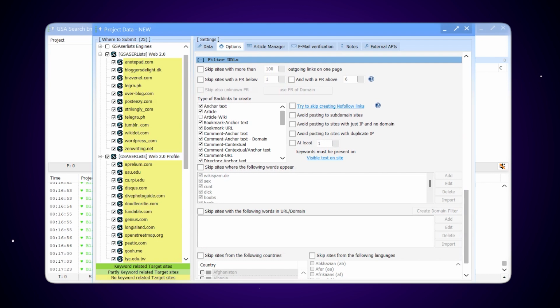In the Filter URLs section, leave all the settings as they are. There is no need to make any changes in this section for SERLIB.